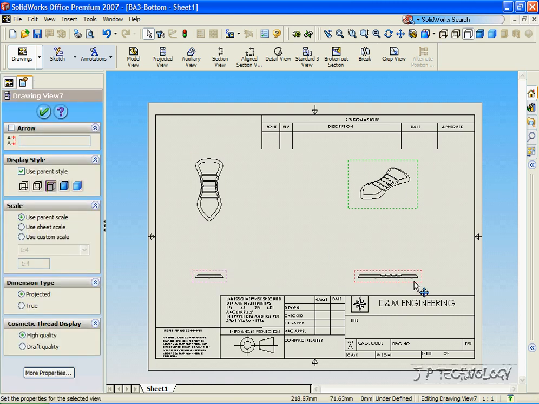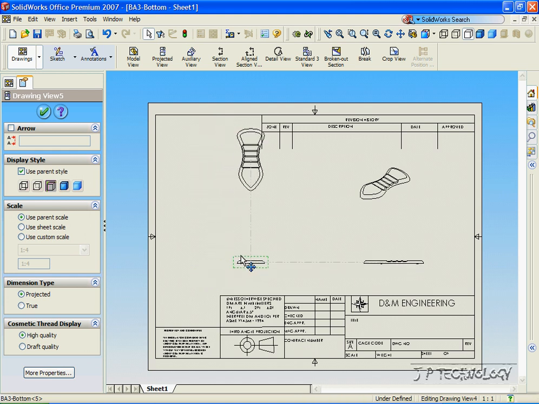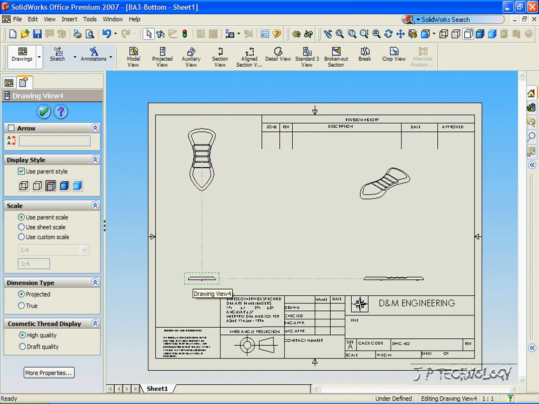views are all connected. So when you try to move this, you see the dotted line, you're only able to move it along that axis of it, and this line, you're only able to move it along that axis of it. If you move this part, they both move together with it.